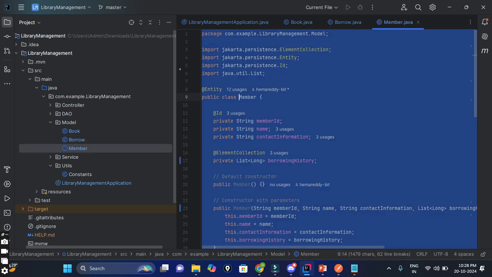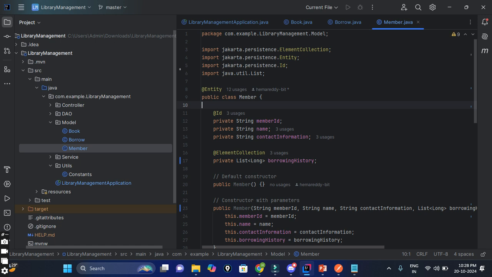Next, on to the Member class. Same, @Entity maps the class to the database table. @Id specifies member ID as the primary key. In this we use @ElementCollection, which indicates that borrowing history is a collection of basic or embedded types, mapping them to a separate table. The constructor initializes a member with the provided details and borrowing history. Getters and setters allow the application to retrieve and update member information.